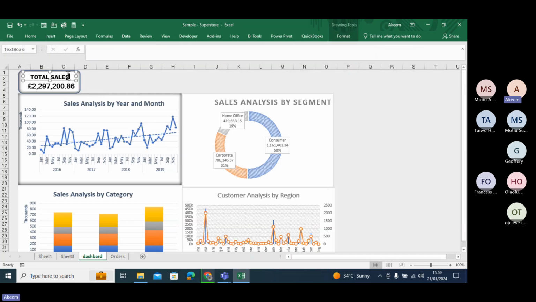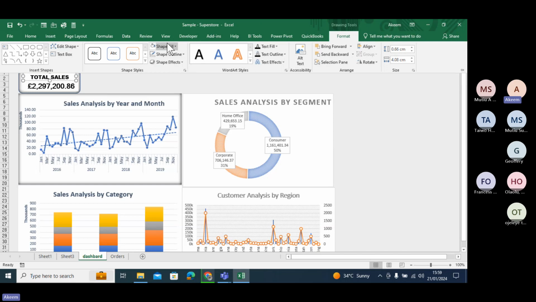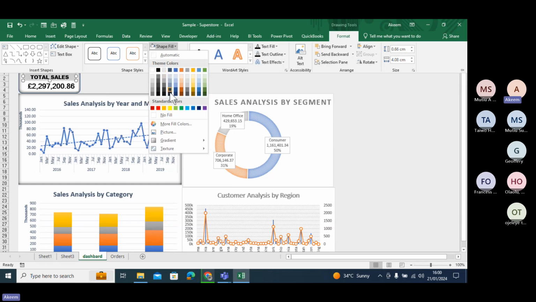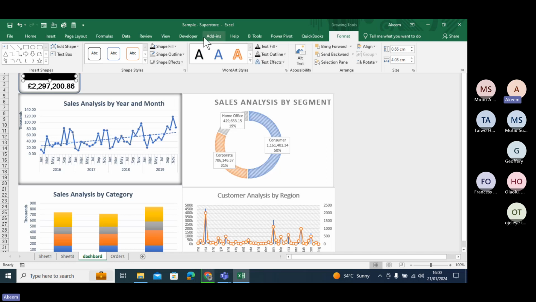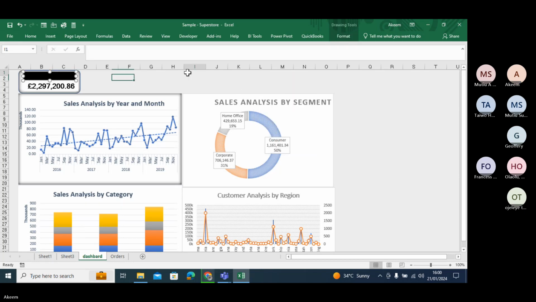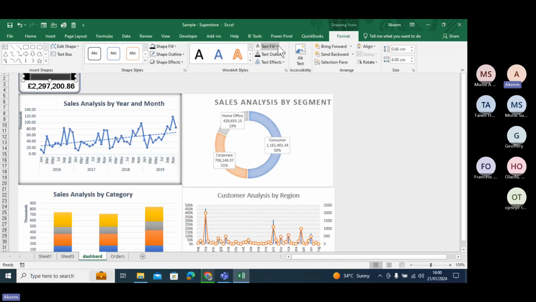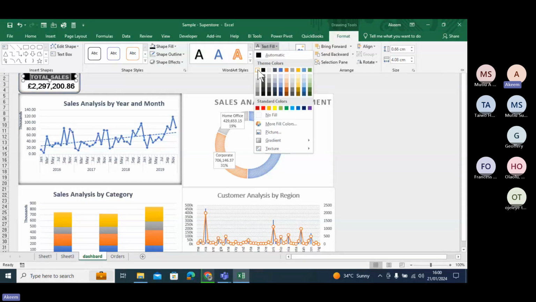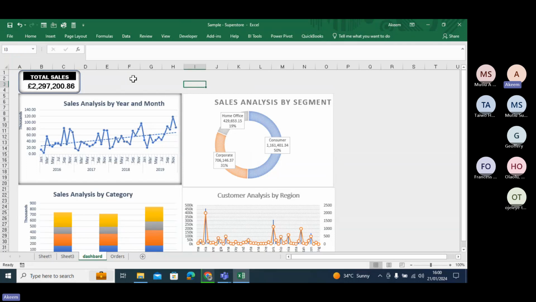Okay, let's change this. Let's change it to total sales. Let's format total sales. Shape to black, and let's change the text to white. Okay, it's okay. So we have the first one.